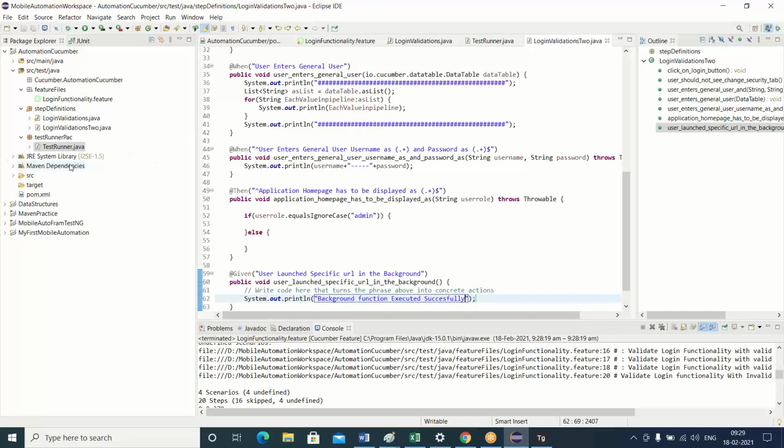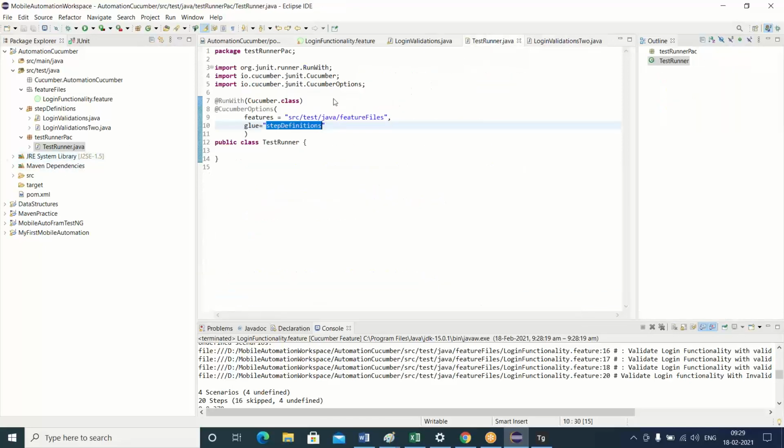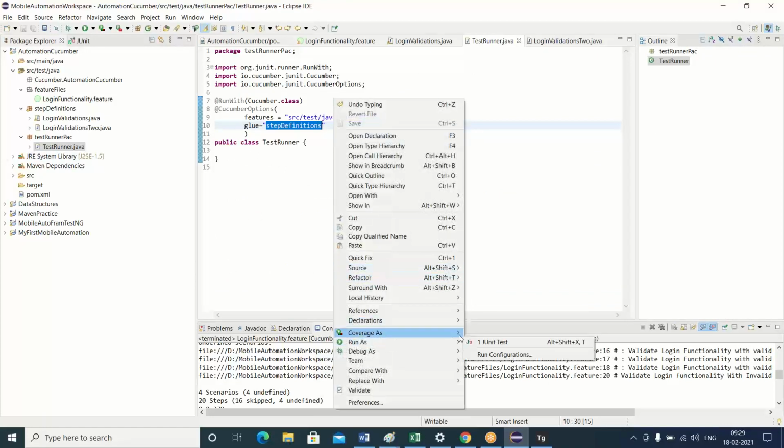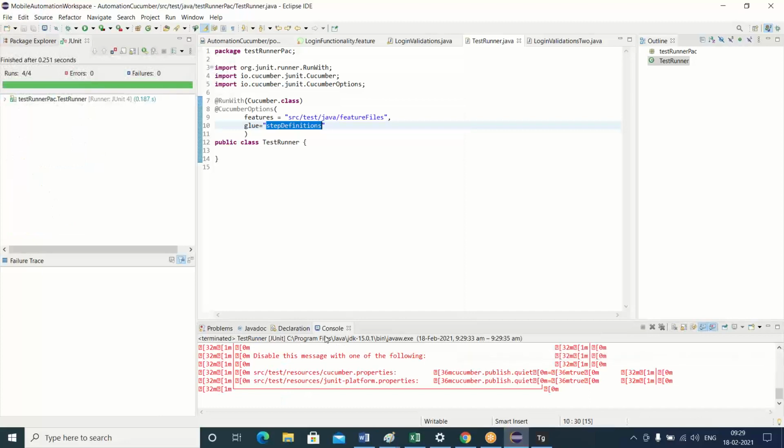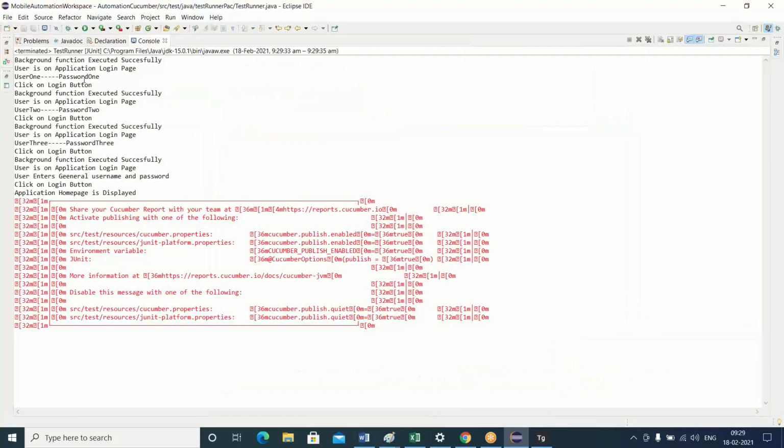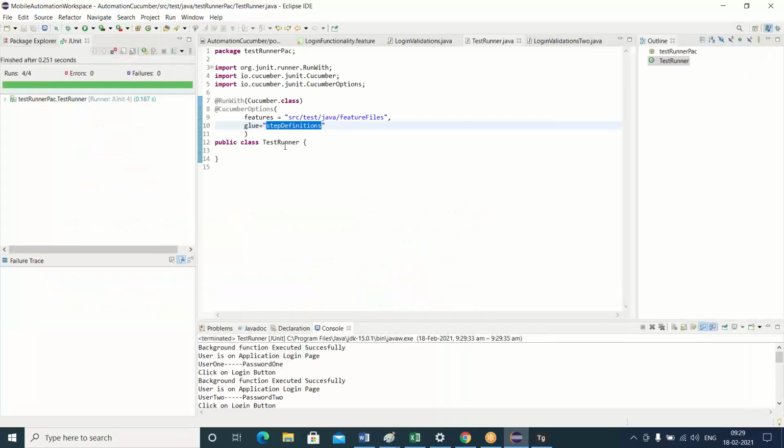Now let's quickly run this test runner and see what will be the output. Let's go to the test runner, right click, run as JUnit test. When I do this, go back to the console, and this is my scenario. Before my scenario outline, this is executed, and this is my second scenario. Before this scenario also, my background is executed, right? So that's pretty much about the background keyword.